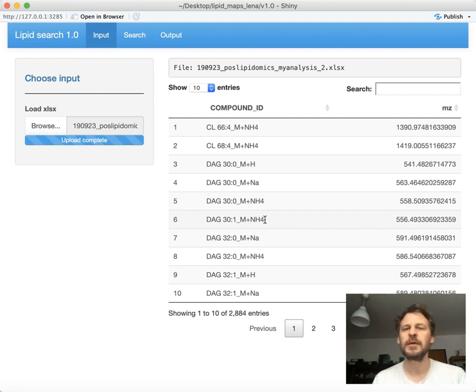This input file needs to contain two columns, one compound ID and one MZ, in the first sheet of the Excel file. So only the first sheet will ever be used, and it needs to contain these columns. If these are duplicated or missing, then you will see an empty table, essentially, and some message telling you that something has gone wrong.